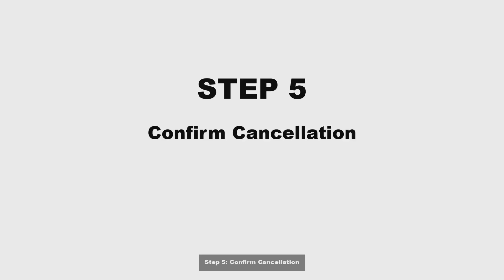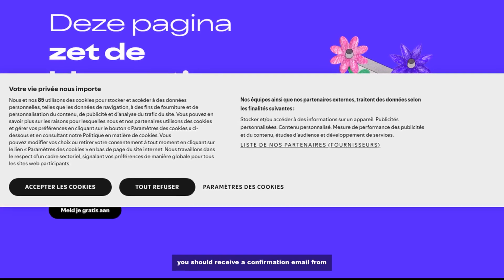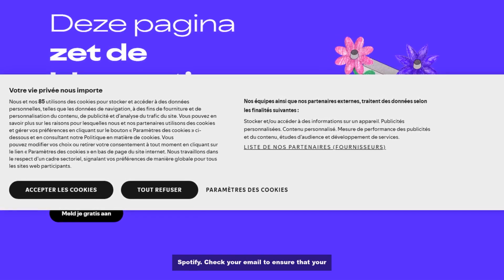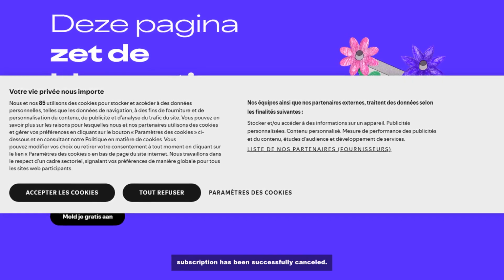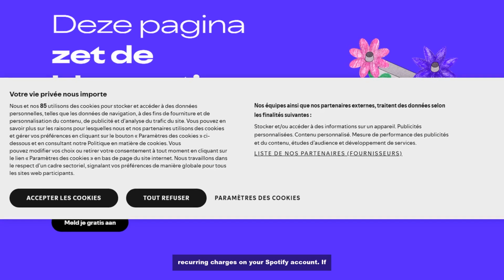Step 5. Confirm cancellation. After completing the cancellation process, you should receive a confirmation email from Spotify. Check your email to ensure that your subscription has been successfully cancelled. By following these steps, you can stop any recurring charges on your Spotify account.